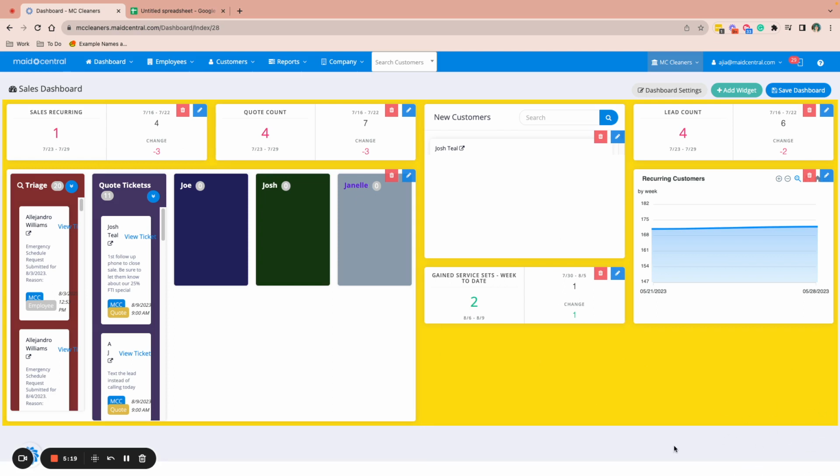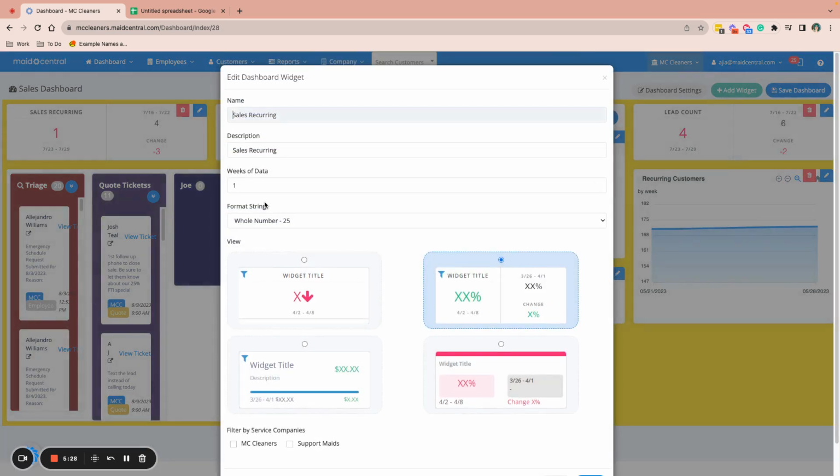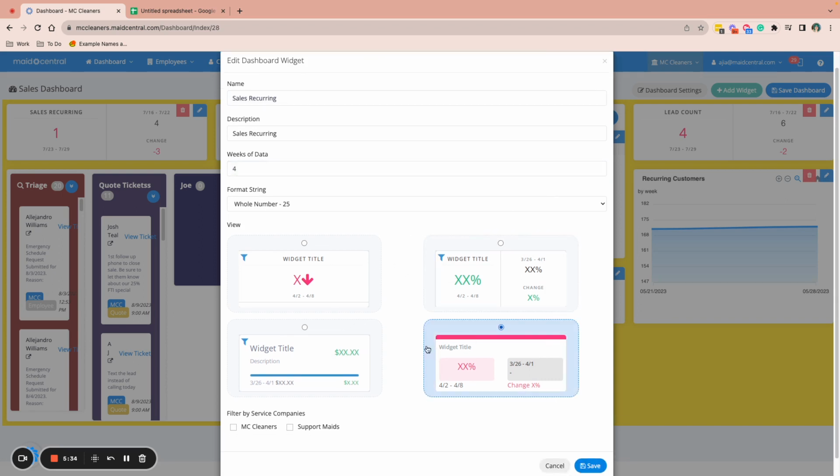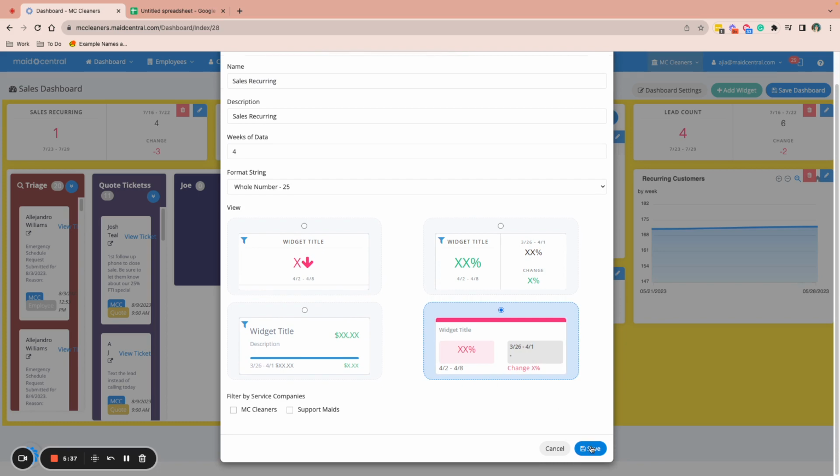So that did save. So I'm going to go ahead and make a couple other changes to things, and then we'll save the whole dashboard and see what we've got. So on our sales recurring, let's look at the last 4 weeks of data, and I like this pink one a lot, so I'm going to go ahead and do that one.